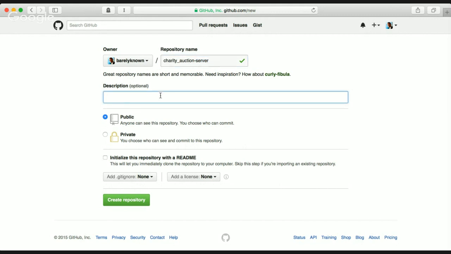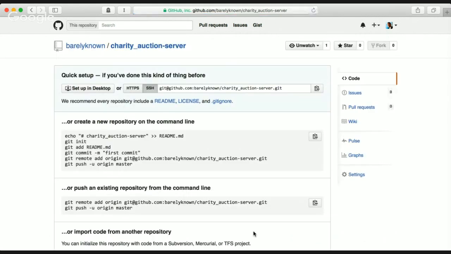Okay, so I'll say Ruby on Rails, JSON API compliant server to host charity auctions. Okay. All right, so we've got that.